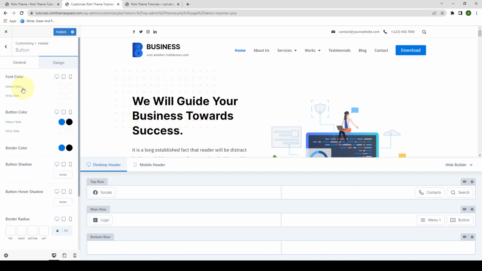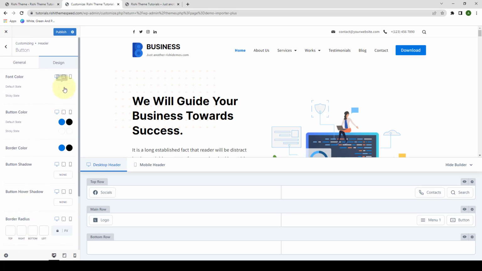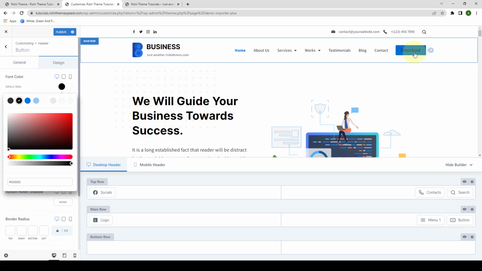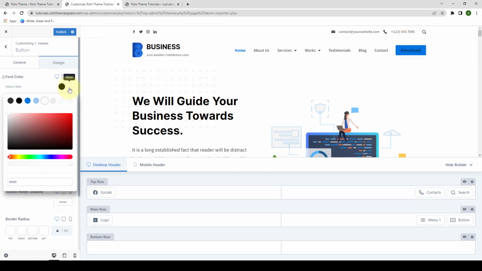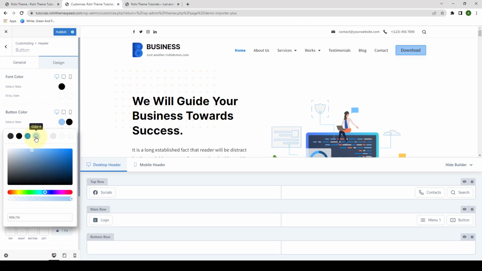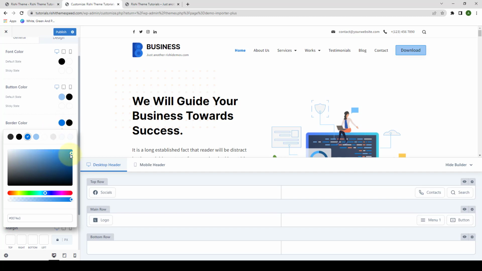Under Design, you can select font color, button color, border color, add a button shadow, hover shadow, as well as apply border radius and margin. So you can just click here, then you can easily select the font color of your choice. You can also select the hover color. Then you can select the button color. If you want to select a lighter color, you can go for a lighter color. Then for the border color, you can select a different color.